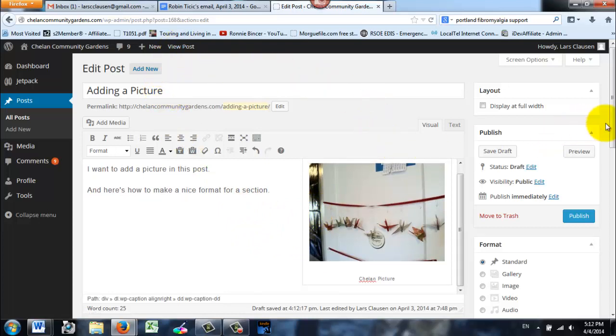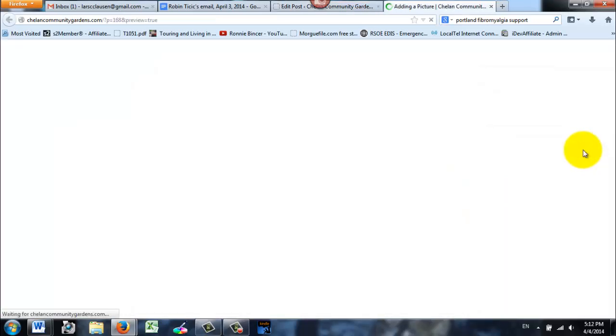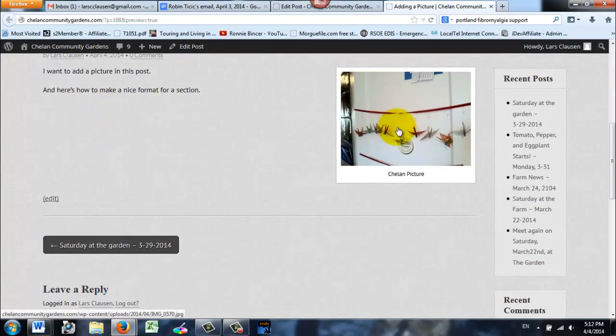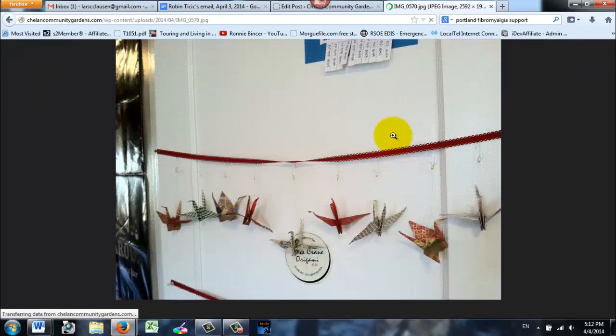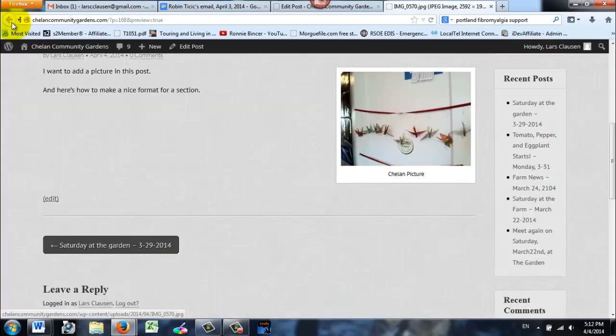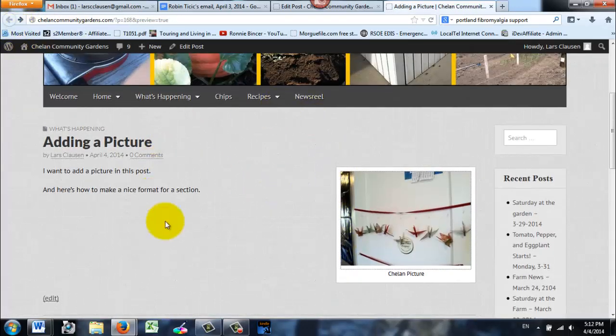Okay, so now what we can do in advance is we can view this post. Without saving it or anything, we can press preview to look at this post called adding a picture. Notice there's the picture, there's the caption that I gave it, and when I click on it, it's going to show the full size image. Okay, then to get out of that, we simply go back, and we're here on our post again.